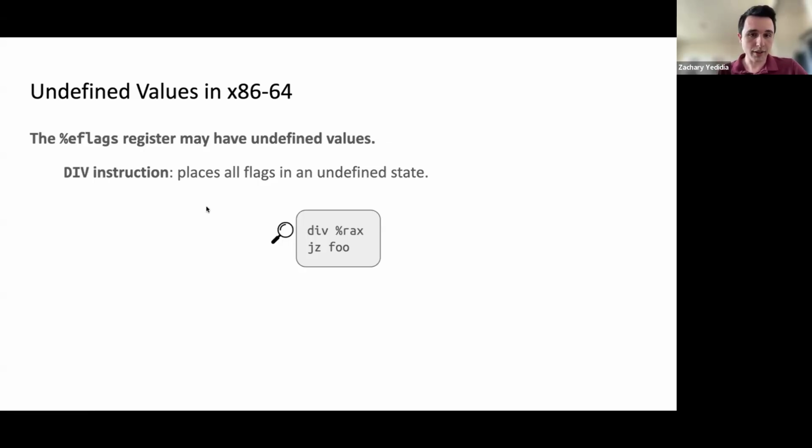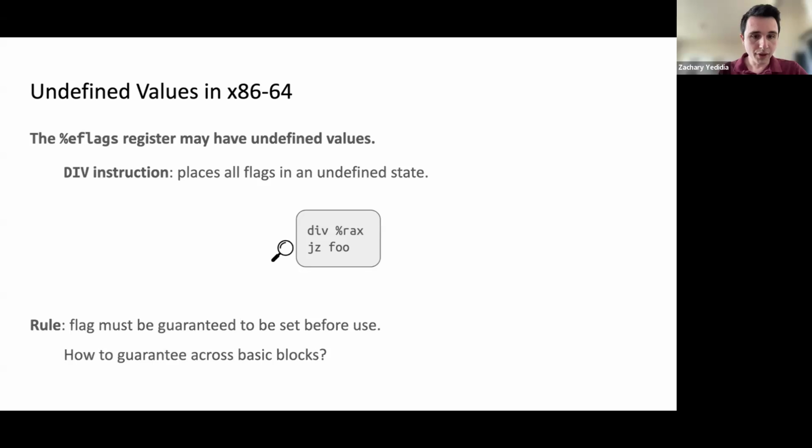The div instruction: the x86 specification says that all flags are placed into an undefined state. So if we have this program that performs a divide and then tries to jump based on the 0 flag, this program will do different things on different x86 CPUs. So we need our verifier to be able to reject this program. Basically, it needs to see that whenever a flag is read, it must be in a defined state.